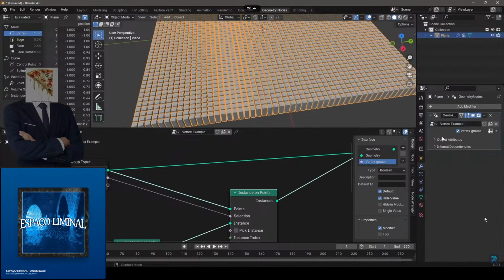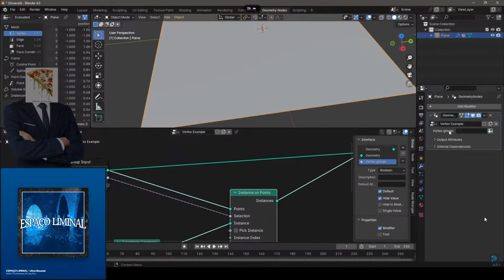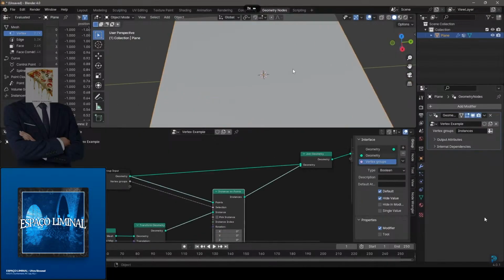And then we go over to modifiers where our geometry node is. I'm going to click on this thing here. And now we can select a vertex group. So we just click here, and we're going to go to this one called point instances, because that's what we named it. And you're not going to see anything because we haven't actually painted anything in.